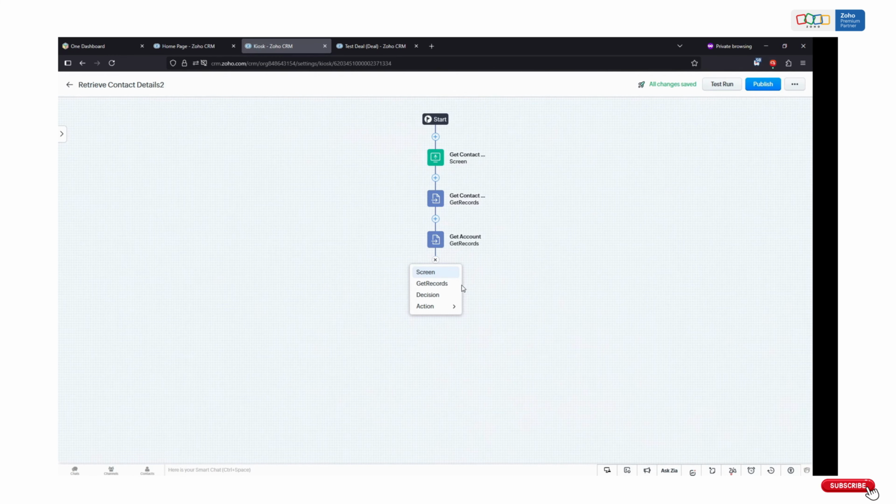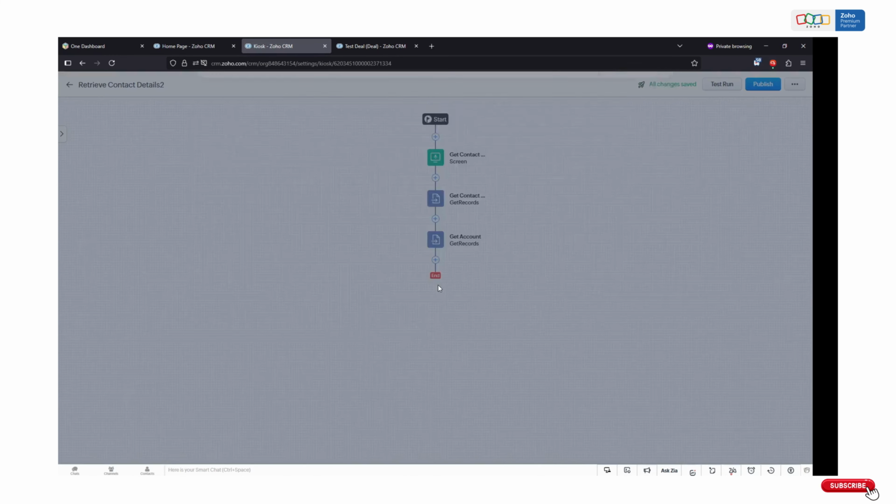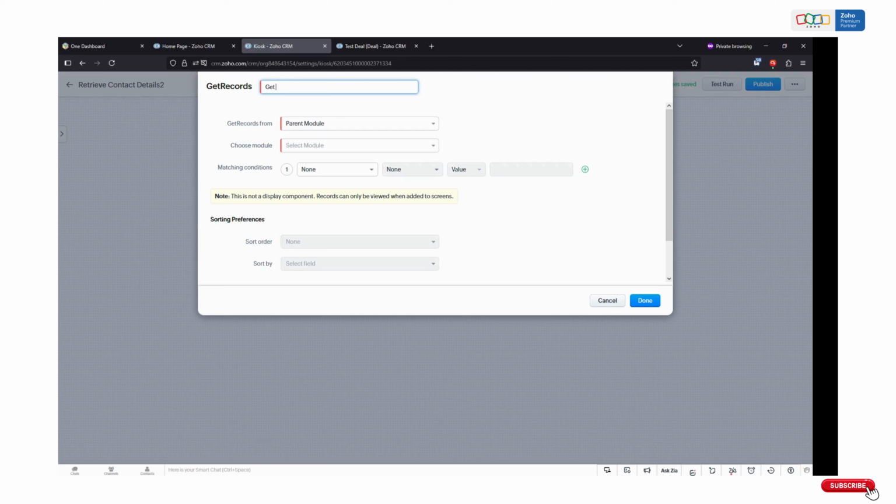Now we do the same thing for deals. So we'll say get records, get deal, and we'll select deals right here. And for this one, we'll use the same account name. So whatever the account name for the deal is, if it matches the contact, then we'll get that deal. There we go.